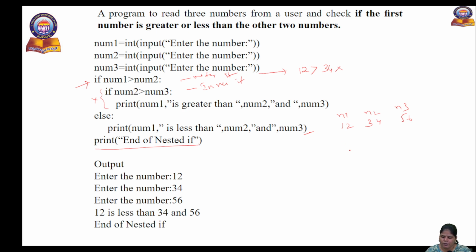Say if at all I have taken the reverse. So 56, 34 and 12. Now it will check the condition 56 greater than 34, condition is true, right? So entering into the inner if statement, we have 34 greater than 12, condition is true. So it will print 56 is greater than 34 and 12.